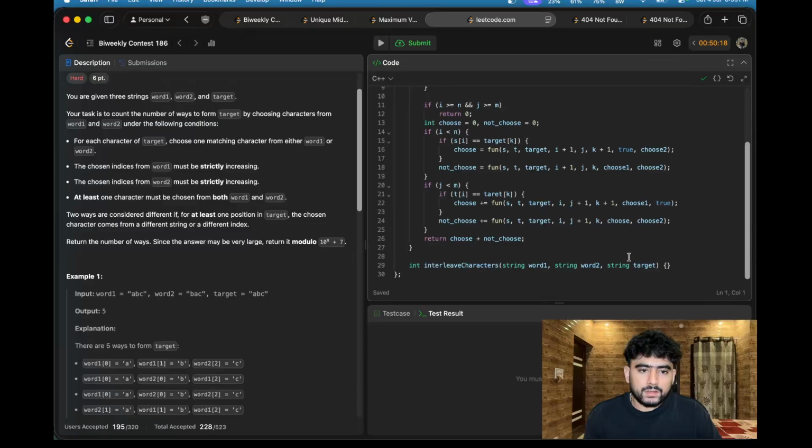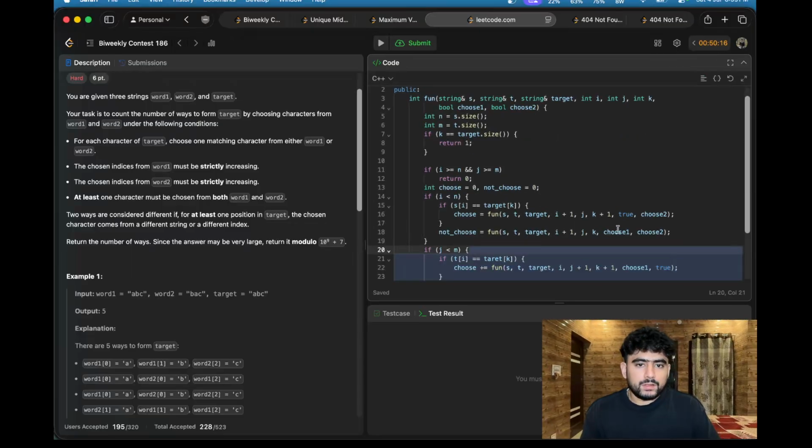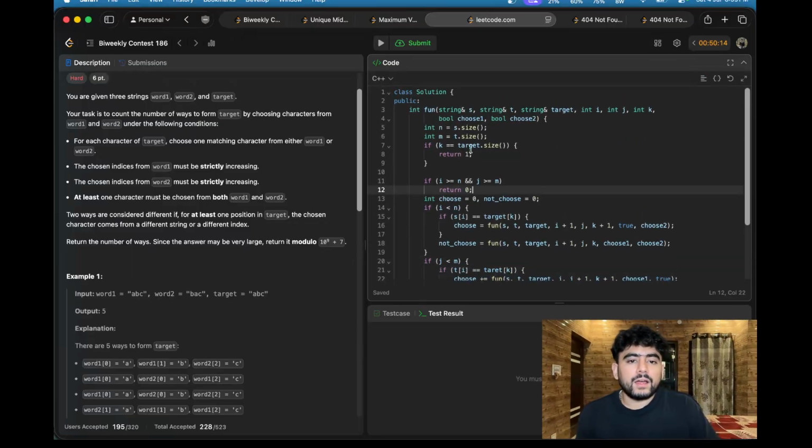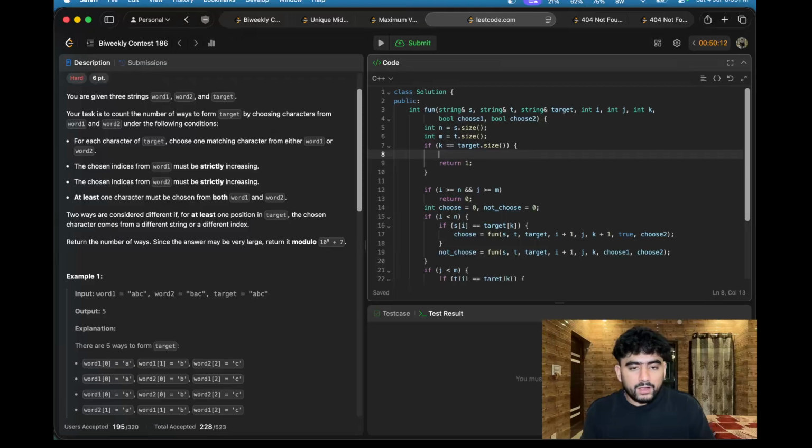So yeah, if we reach the target, we can't simply return one. We also have to check two conditions: if choose one is true, choose two should also be true. If both are true, then we return one, else we return 0.